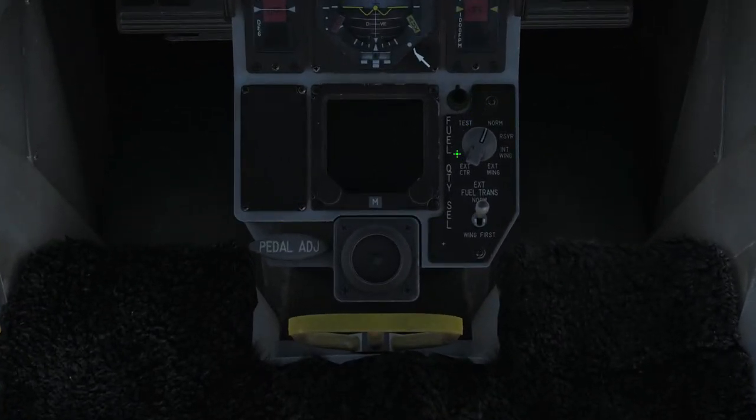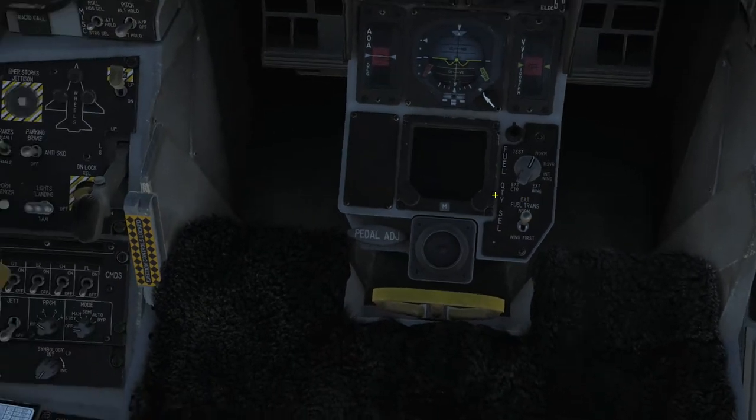Now here is the fuel quantity selection in the instrument panel. Here you can select normal, reserve, internal wing, external wing, external center. And this is the fuel transfer. It should be normal or wing first, so I can switch it to wing first or normal. It depends upon the pilot.